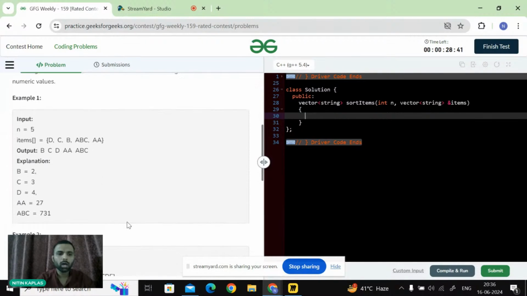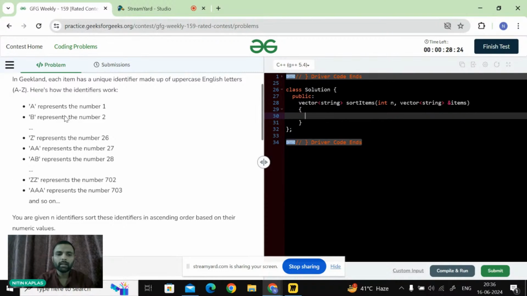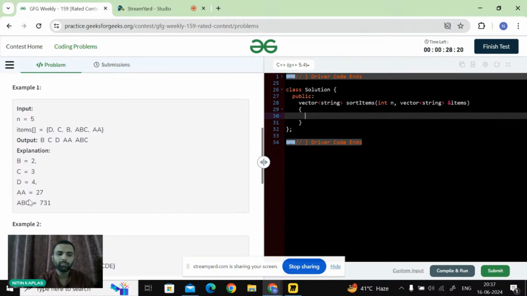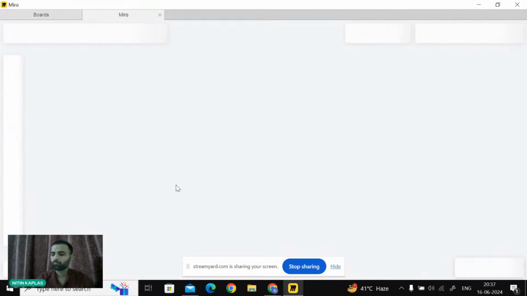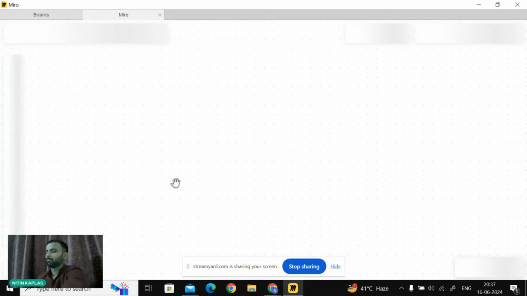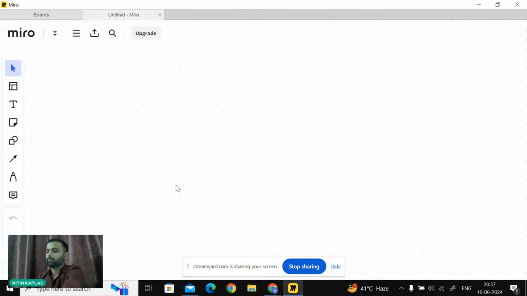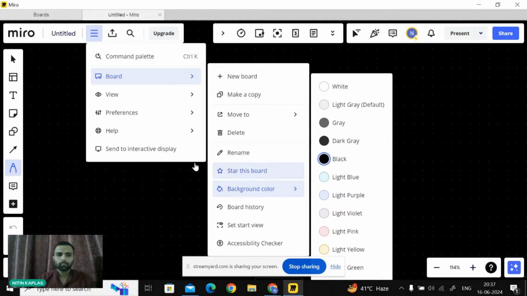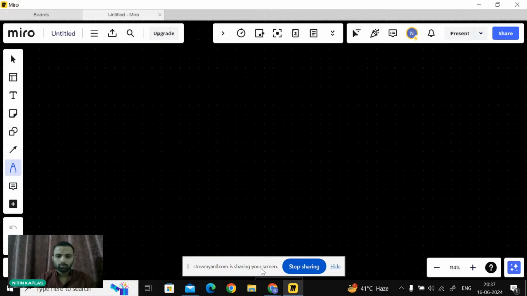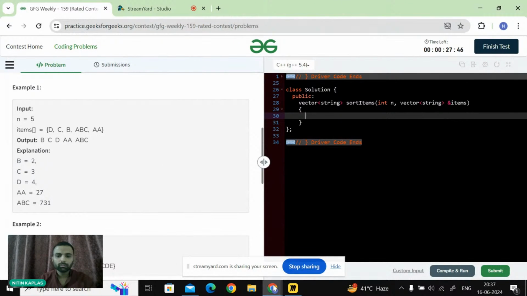Let's follow our first example. In the first example, we have n equal to 5 and the items are given in the form of strings. Our task is just to sort the strings in terms of their integer values. I know that A will be 1 and B will be 2. Let's understand how AA will be 27 and ABC is 731. Our input is DCB. First, let's understand how AA and ABC get these integer values.